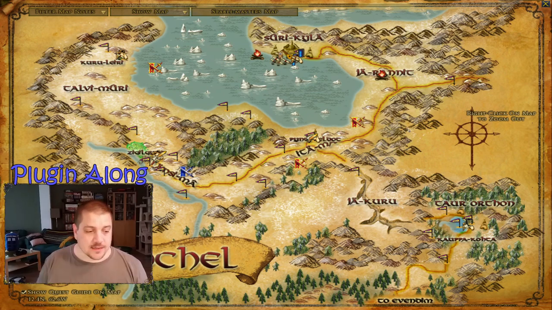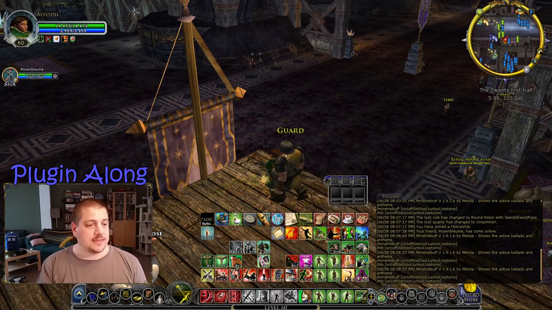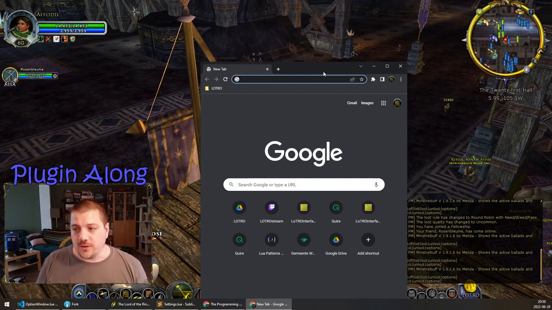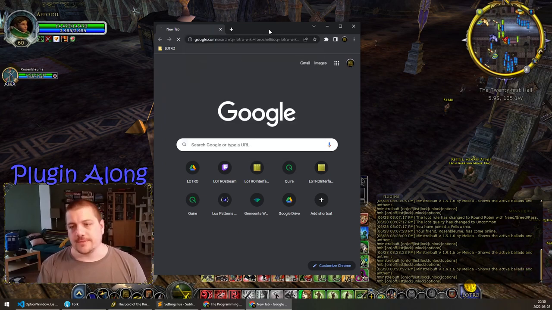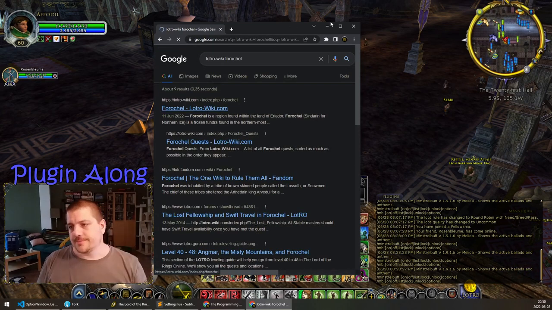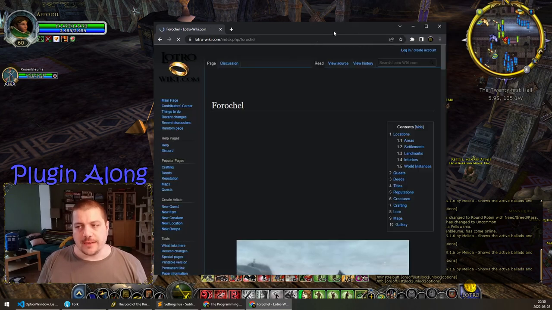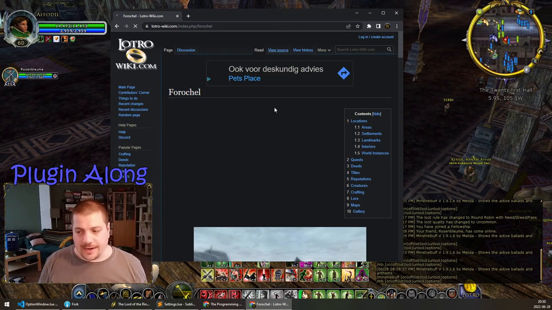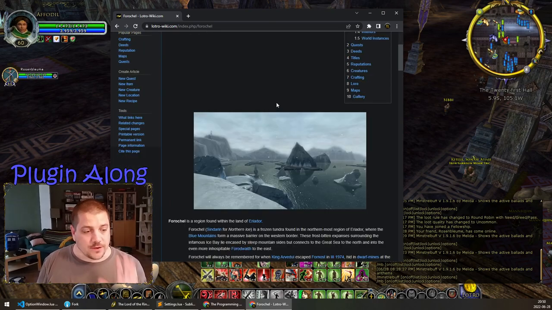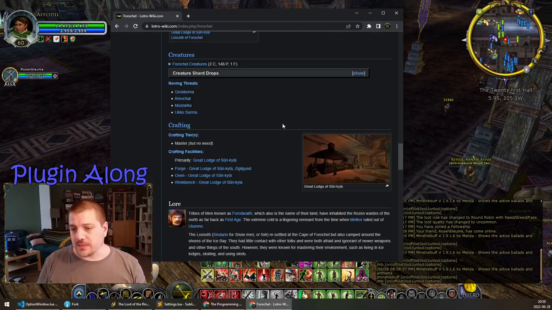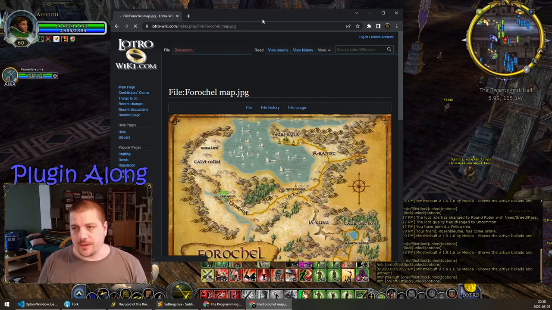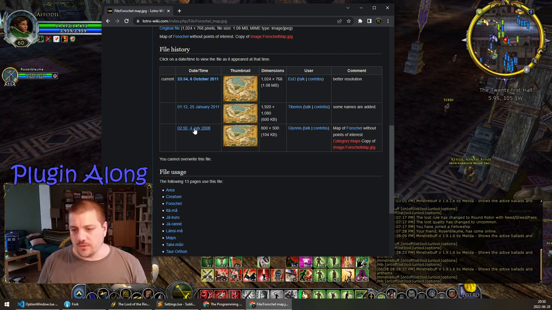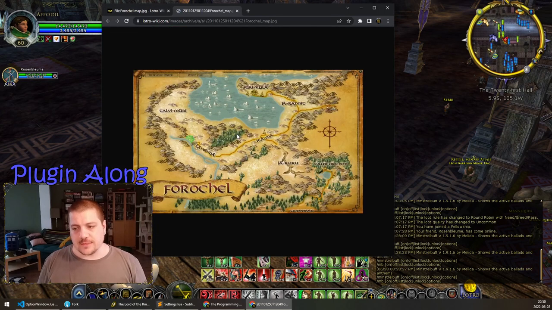What's really fascinating is to go to the LOTRO wiki and see how these things progressed over time. Generally, when people are updating the wiki, I'm sure you can delete a file, but they'll go ahead and just update the map. So where is the map? There we go. Let's click on that map and check out some older versions. I guess this one's less starkly different, but that's one from 2008.